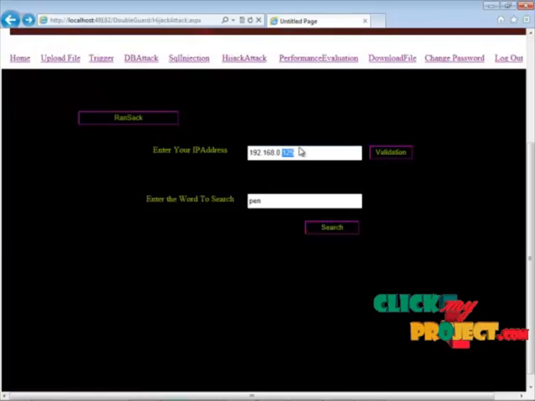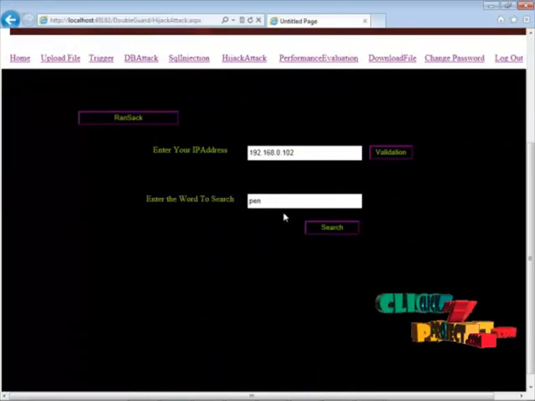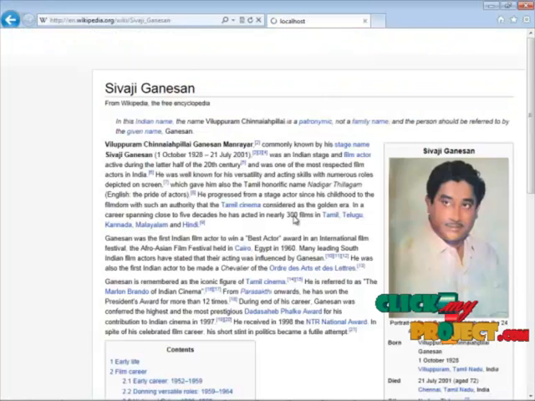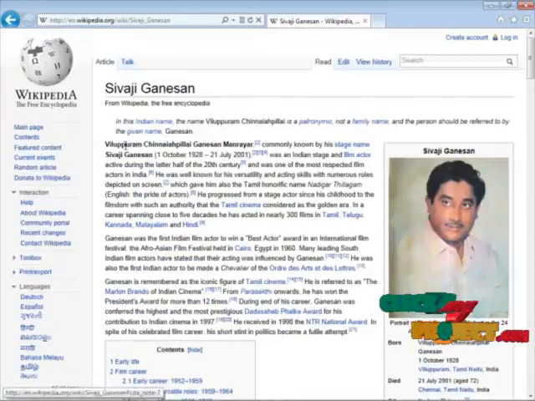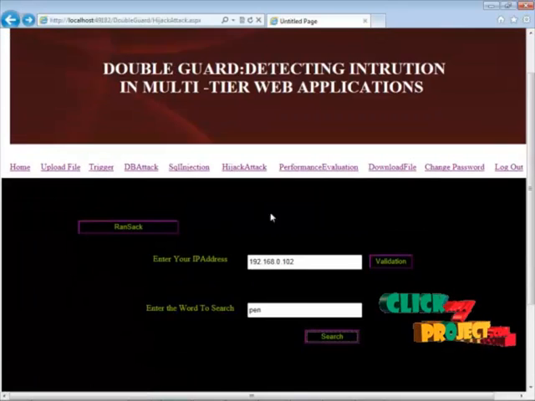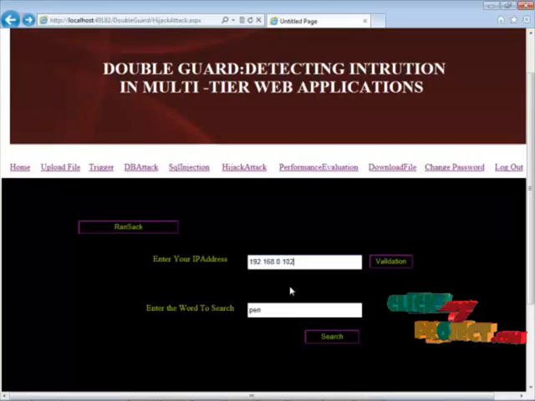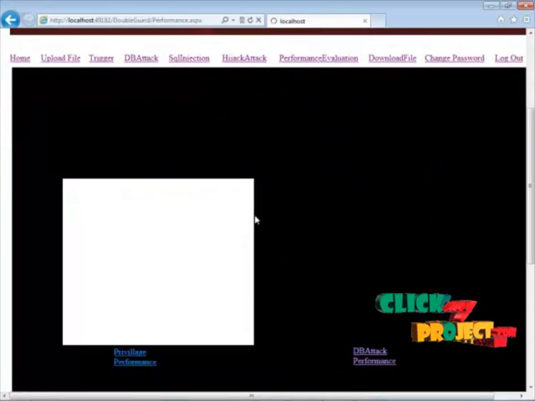If you give a wrong IP address and validate, the IDS server will give you a bogus reply. So this is the important security from this IDS server. Now we move on to performance evaluation.